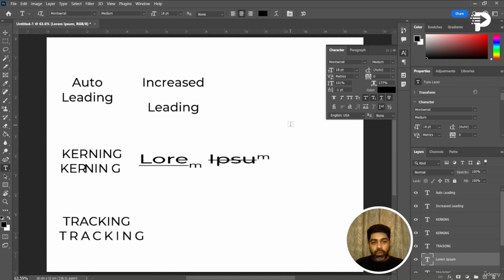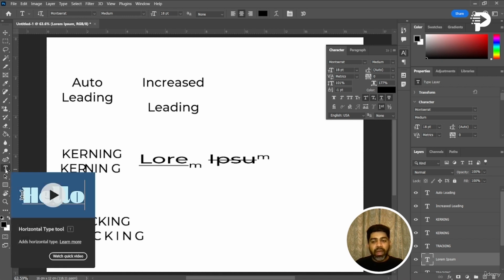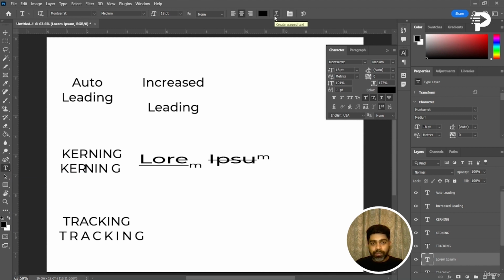Now, before we move on to text warping, let's quickly understand what's the difference between the horizontal type tool and vertical type tool. The only difference over here being the text is written instead of horizontally, the text will be written vertically while all the other settings remain same. You will not see any other difference. Let's go back to horizontal type tool and now understand text warping.